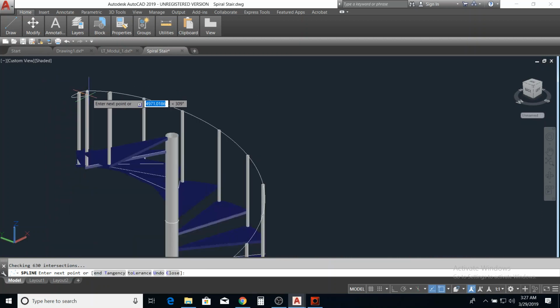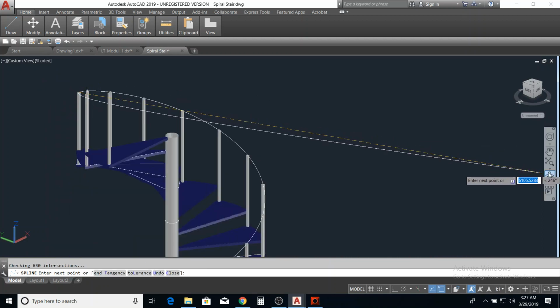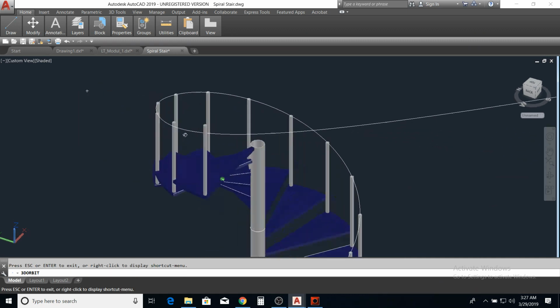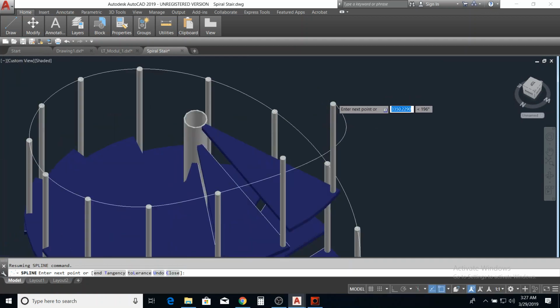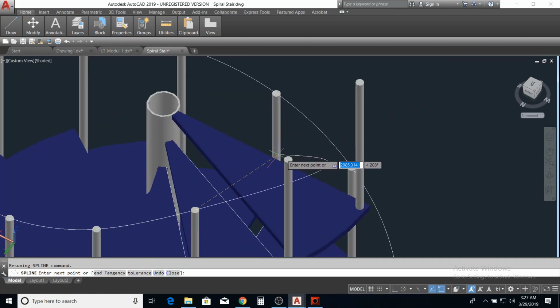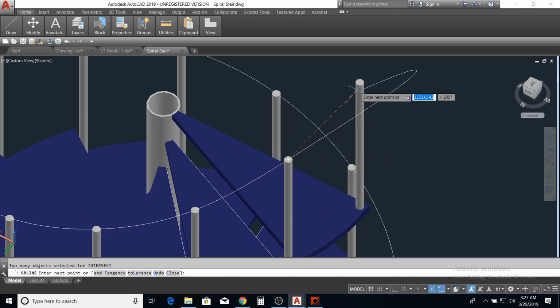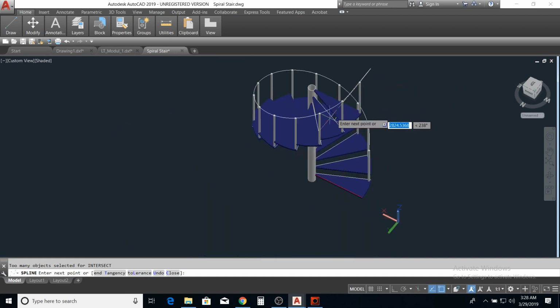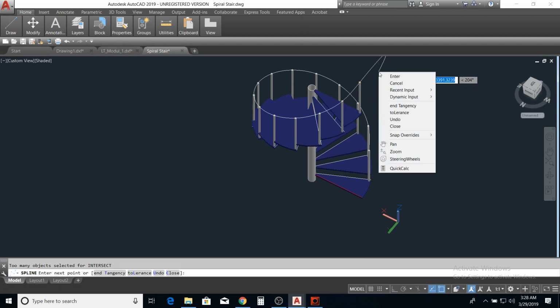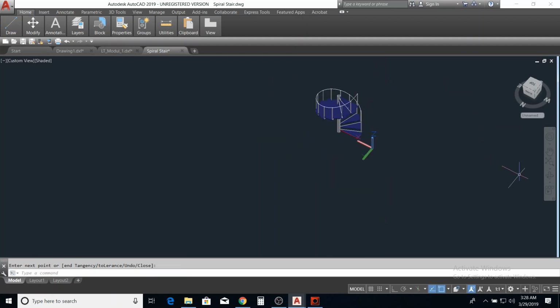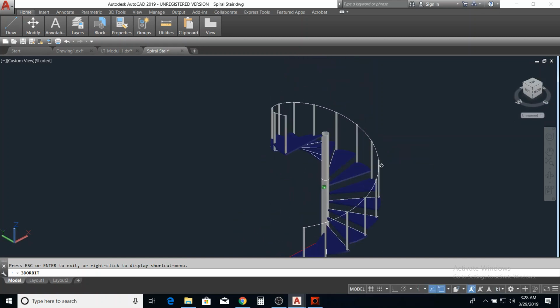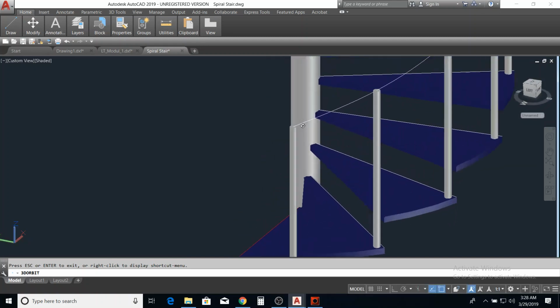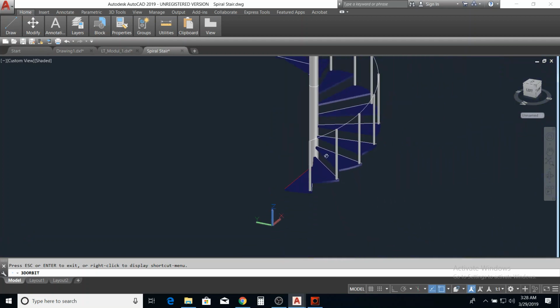To be effective, from here clearly I can make use of the orbit command. Just click escape, come back, last point, right click. Yeah, then oh, I have my spiral staircase. That looks very nice.